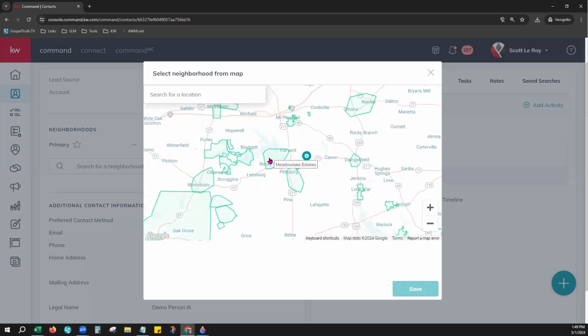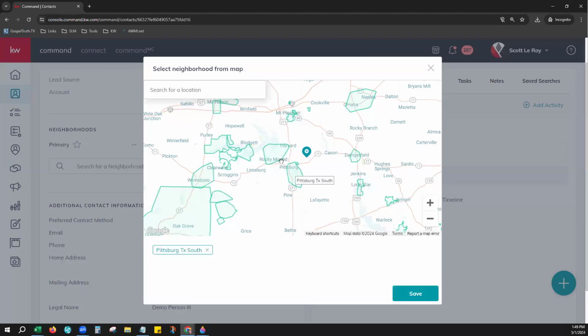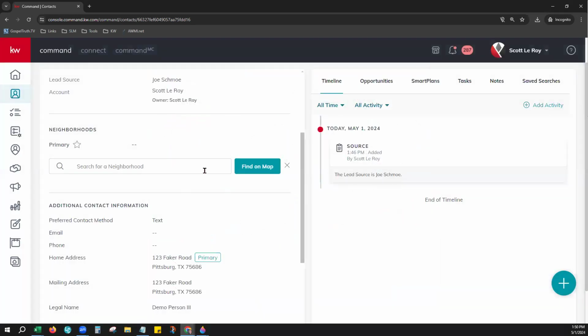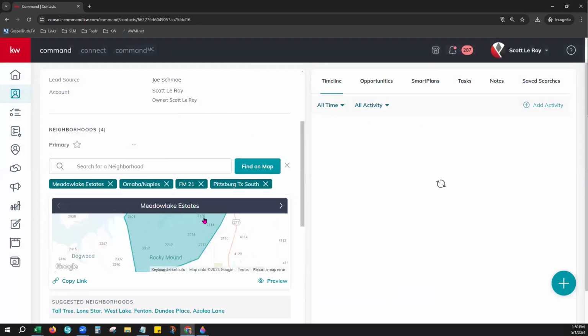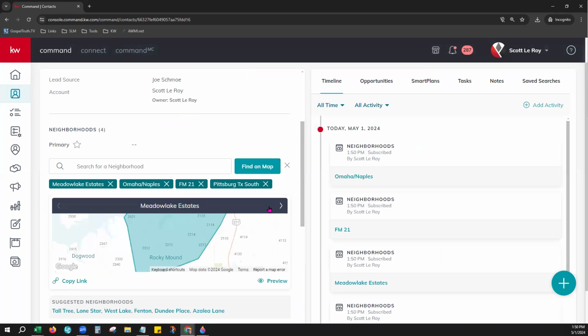So I can hover over them and it will show me the neighborhood name. And I can click on as many as I would like to. Notice they're being added down here at the bottom. Then click Save. You can X those out if you choose one that you don't want to be included, but go ahead and click Save. These neighborhoods will be added right here on the left. Notice our timeline on the right updated and showed us that we added those neighborhoods to this contact.